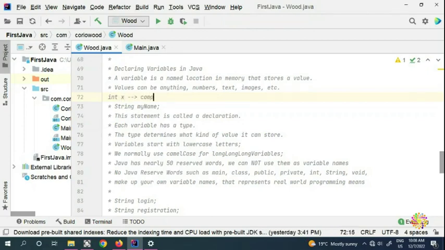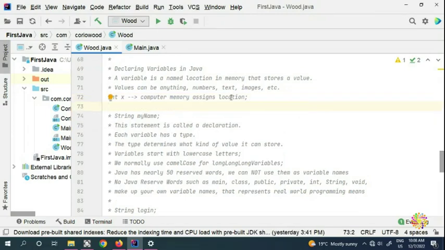The computer memory assigns a location for this variable, and when the computer assigns the location, it remembers the location. In future Java videos, we're going to go and retrieve the location, and find what the location is, for example for int x. Java has stored this int x, so you can see the location if you issue some commands.